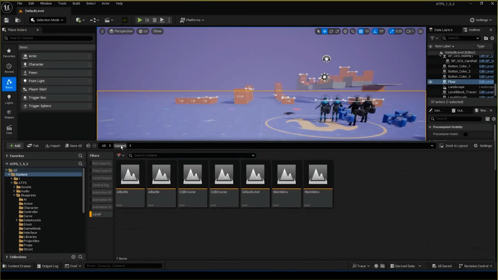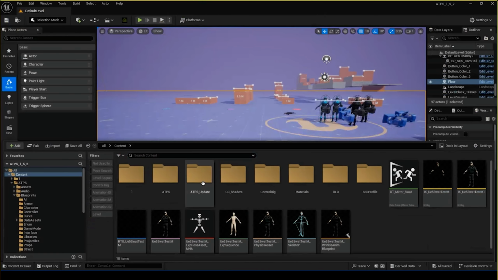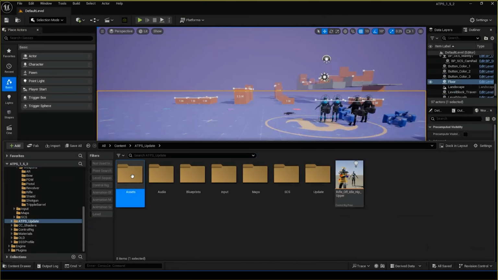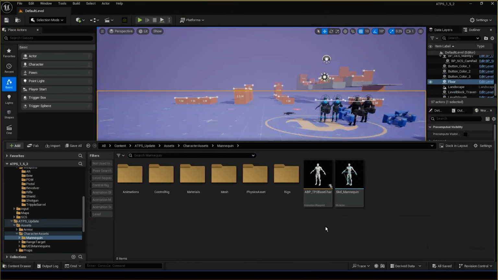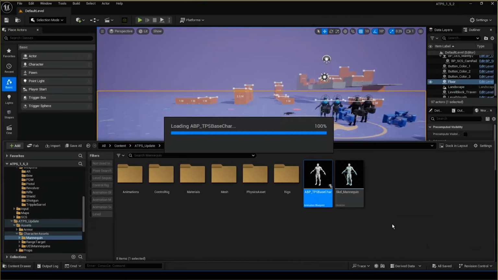Now, I guess let's have a look at the new NMBP. So go to our update folder under asset, character asset. This is the new NMBP. If you compare this NMBP with the old one, I actually removed a lot of stuff.